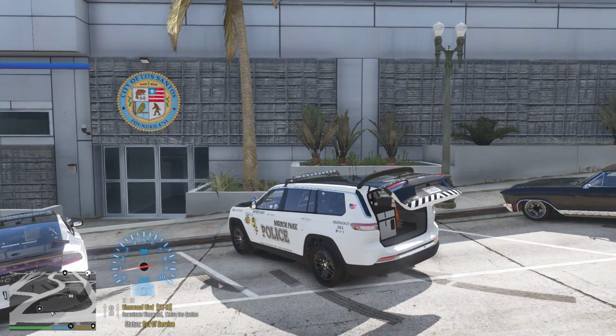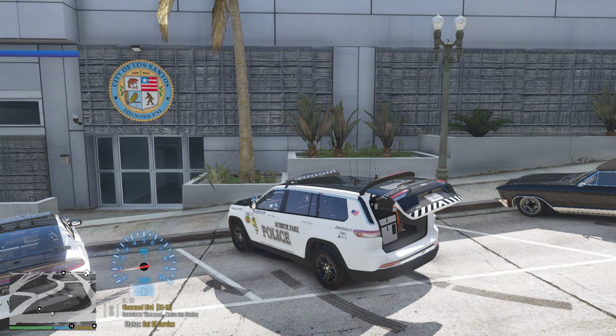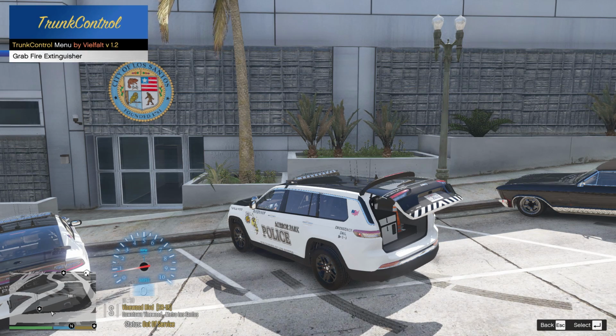So that's pretty cool. So with the menu system with this particular plugin real fast, we're going to press my F7 key. Yours is probably going to be defaulted to F5. You're going to see it says right there, grab fire extinguisher. Now I'm going to show you a little pro tip here. If you have Stop the Ped installed, which most of us probably will have installed if you're playing LSPDFR, I'm going to show you something that you need to do.